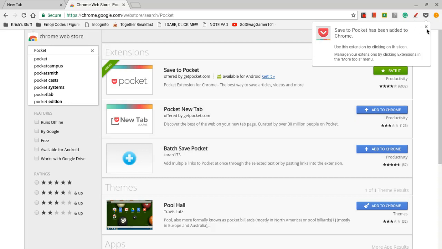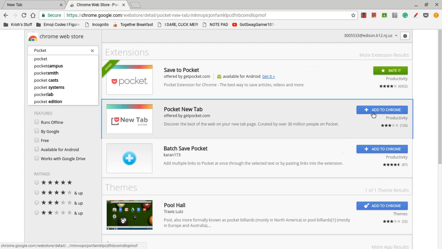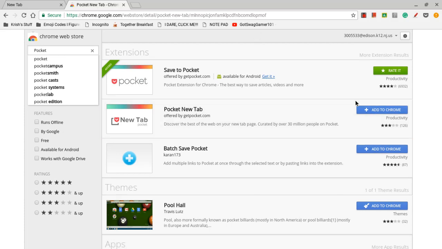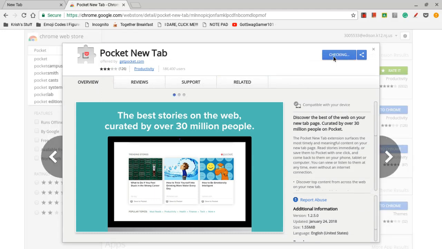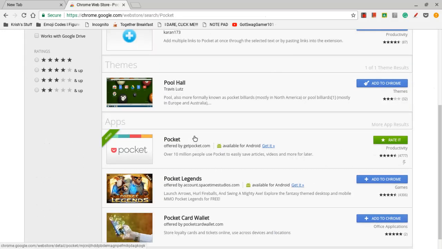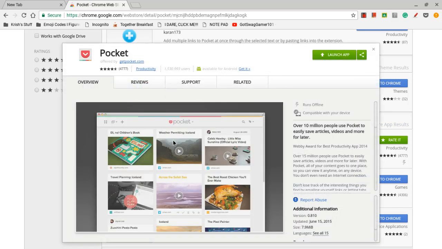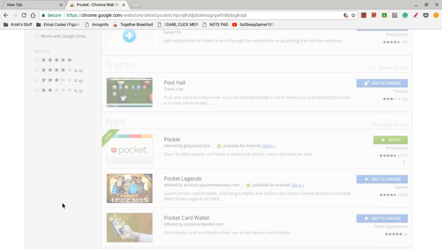And you want to get this one, I suppose. I'm not really that sure. Let me see. Alright, nah, this is not it. So it's Save to Pocket, and you want to get Pocket right here. So it's going to be an app. Now, for me it says launch app because I already added the app. So this is how it looks from the inside when you enter the app.